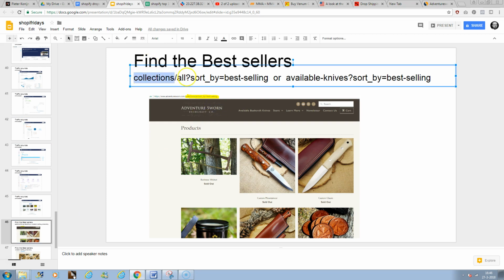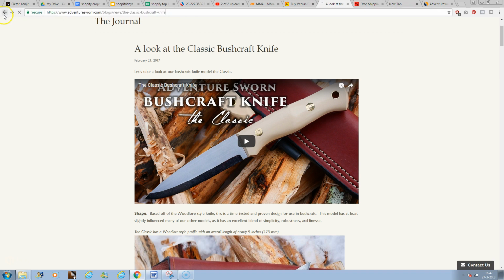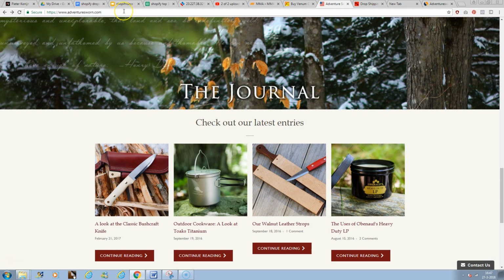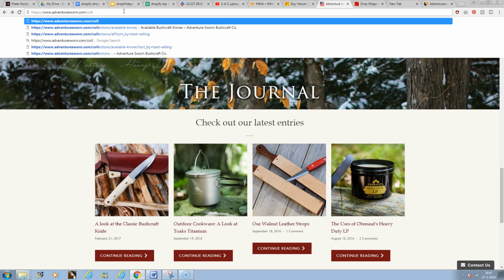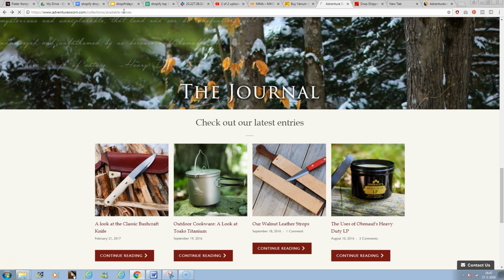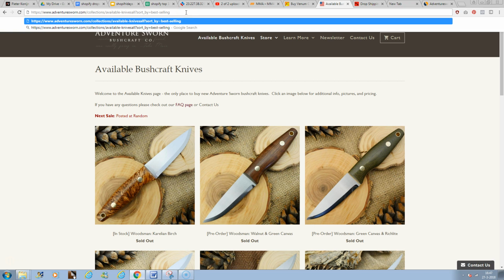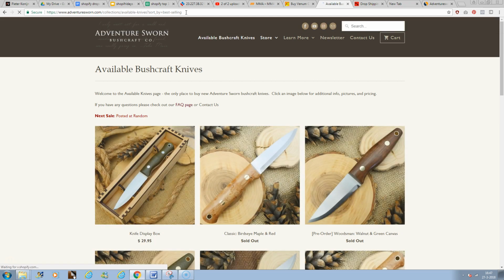And that's easily done. If you go to their shop, you can add this code in your address bar, like "sold by best selling". And if we do this in the web shop, we go back to one of the categories, collections, and then available knives, because these are the collections. And then after this, we copy my "sold by best selling".